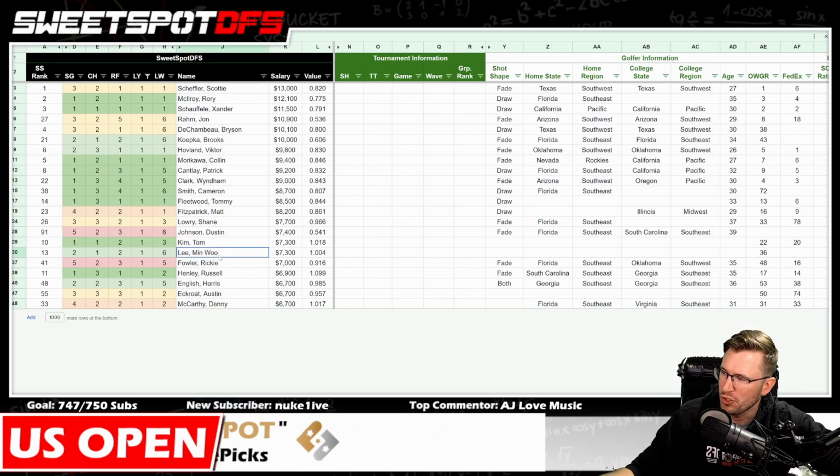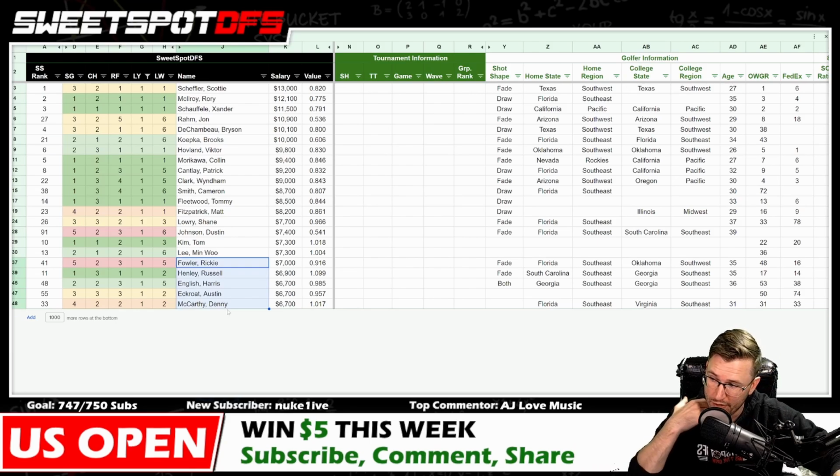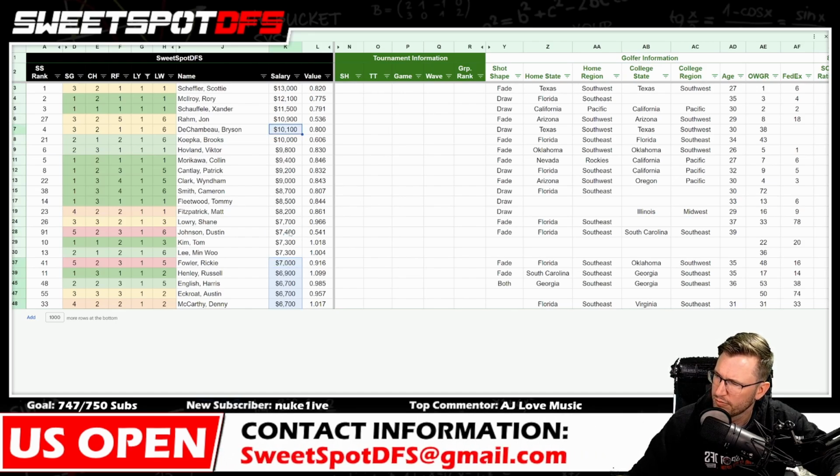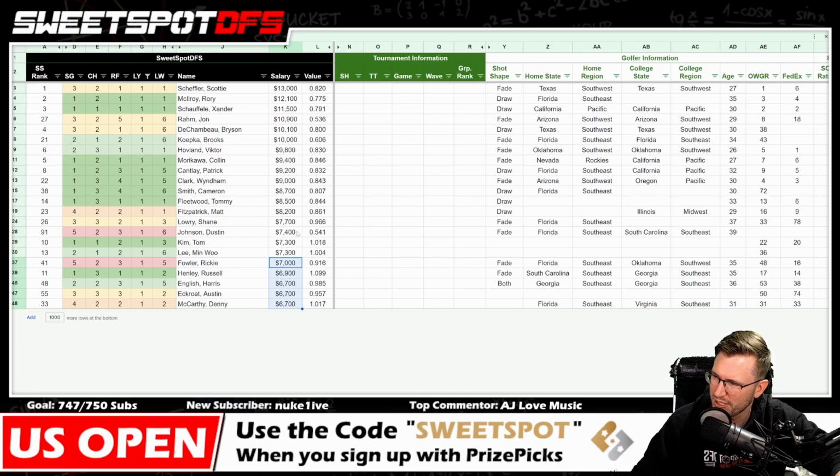So you can see these bottom 5 golfers right here. You have Ricky, Henley, English, Eckroat, and McCarthy. Well, guess what? You can build a lineup with those golfers. You can't do it that way. Can't do it that way. Is it something like this and this? Interesting. Something's not right. Oh, I have 6 golfers already selected. How is this not working out? This is 5 golfers selected.